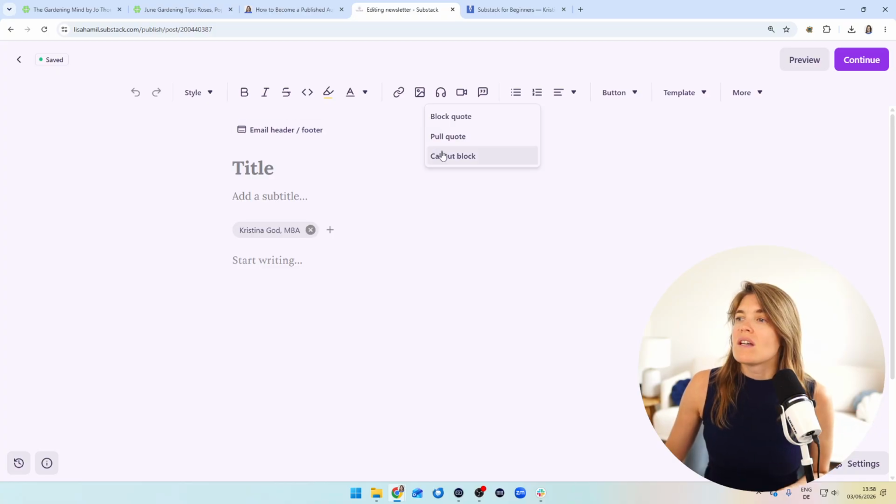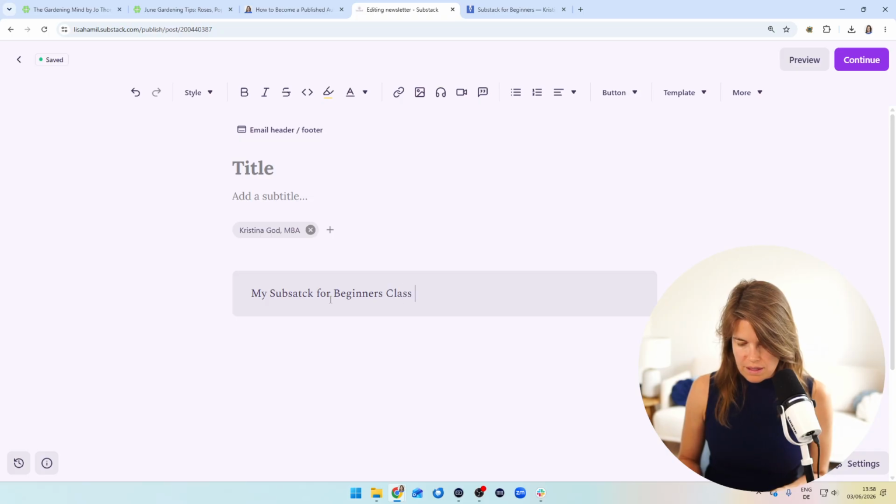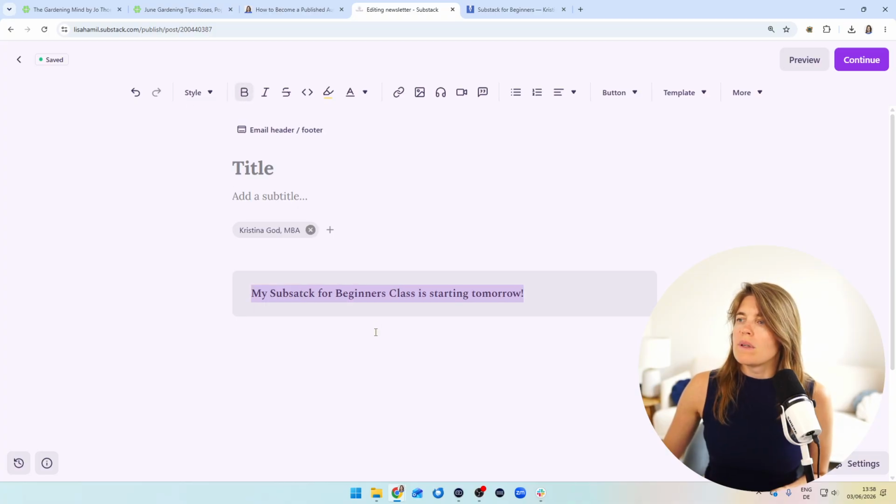Then you're going to type your text right inside that block and you're going to say, you know what, my Substack for beginners class is starting tomorrow, something like this. I'm going to make this bold. Okay, so there it would be already.